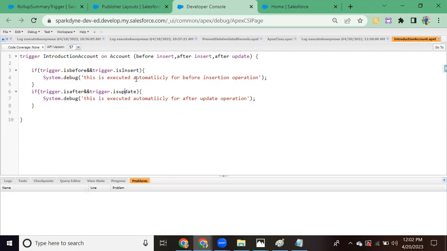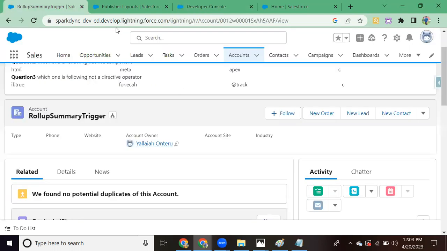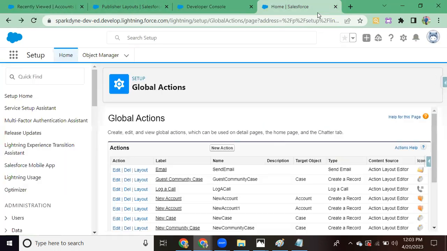As I already told you, a trigger is basically an automation tool which is called automatically. It's not like an Apex class. An Apex class is executed when we call it manually, but a trigger is only executed when some change, insertion, deletion, or update operation happens in the Salesforce database. I'm going to perform some changes in the Salesforce database, so I'm going to explain this program.